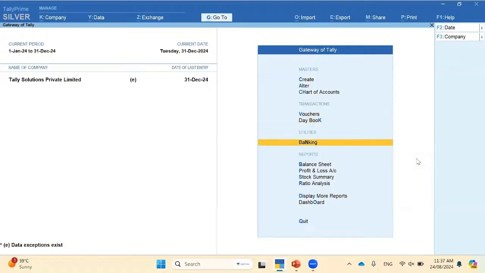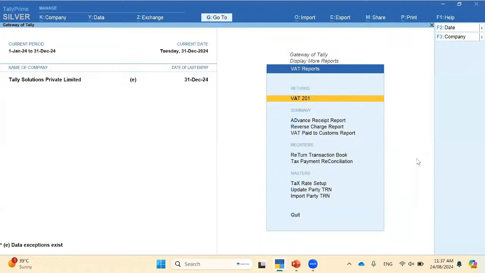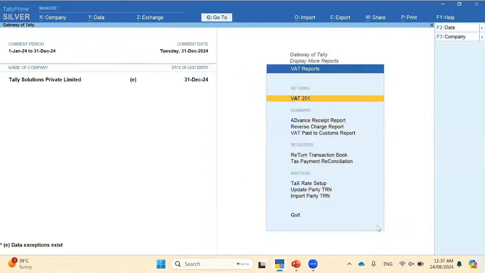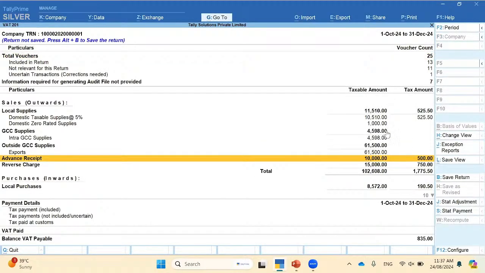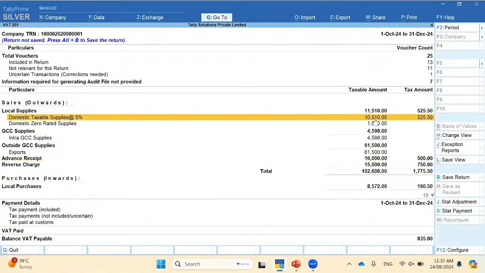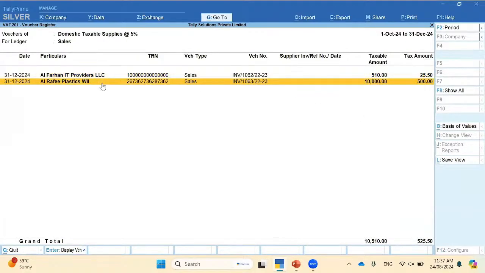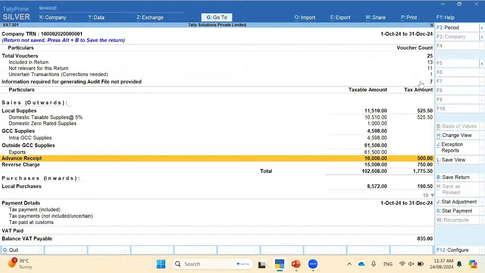So I'll go to the same report, that is our VAT report, display, VAT reports. You can see here in the advance report, clearly 500 we have accounted. When I come to VAT report 201, here also I can see 500. Now you can see the total VAT payable because of the invoice which we raised for 10,500. You can see 500 VAT is added here. You can see the transaction is appearing here. Al Rafi Plastics, 10,000 is the taxable value, 500 amount is here. So 500 is there here also, and 500 is there in terms of advance receipt also. So it is two times the tax has been accounted here.